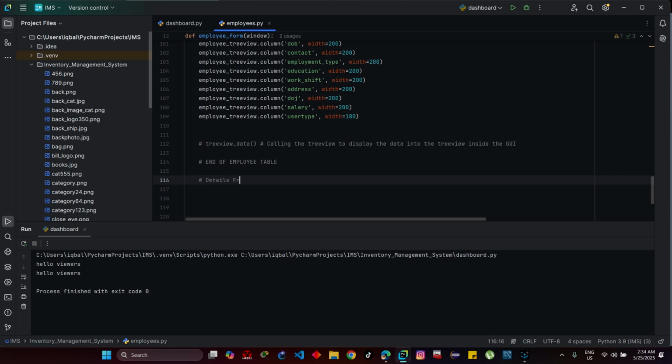I will create the details frame, which will be the lower frame in this part. Detail frame equals frame on the employee frame. It will be placed on the employee frame. Background is ACB1CA. I'll copy this for the next usage.